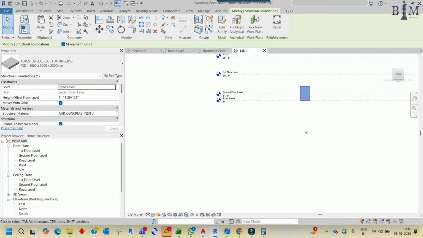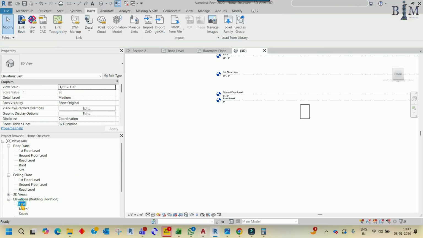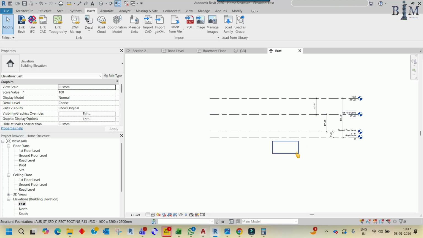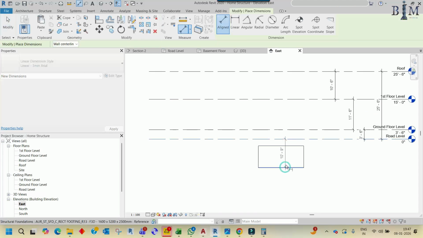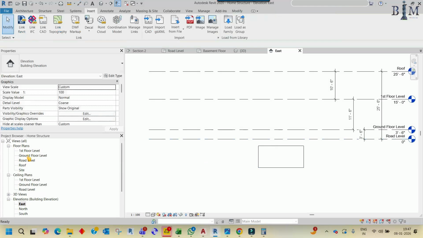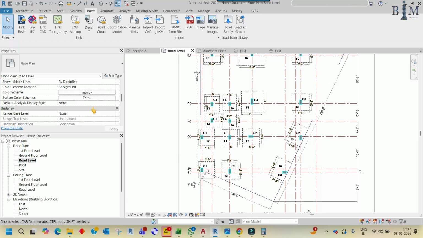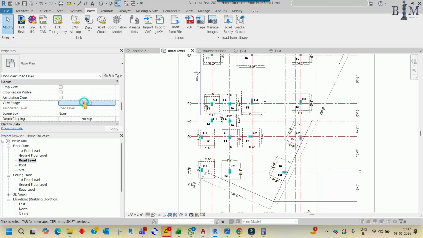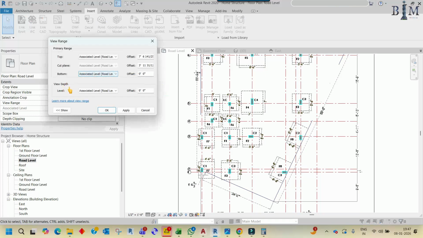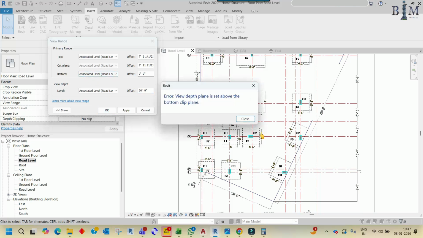So in that case you have to take it somewhere in this location, and let me check on this east elevation, and here take the distance here 10 feet. I can take 20 feet, or let me check here the road level, and I have to set the view range 20 feet below it. So the depth you can see I can take 20 feet, and no need to take the bottom, just click okay.